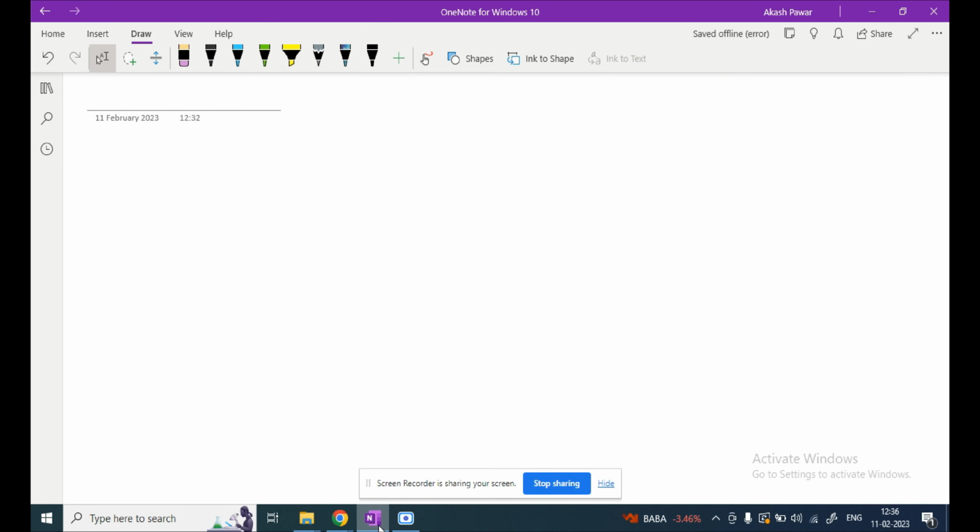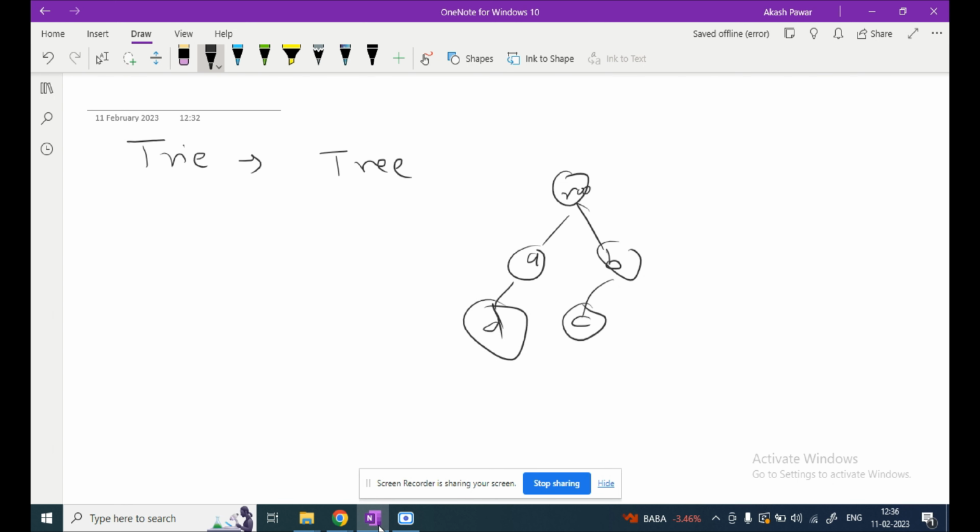Hi everyone. Today we are going to talk about the trie data structure. So at a high level, a trie just has characters as its children, like this. This is a pictorial representation of a trie, and let's understand with examples why we need the trie.